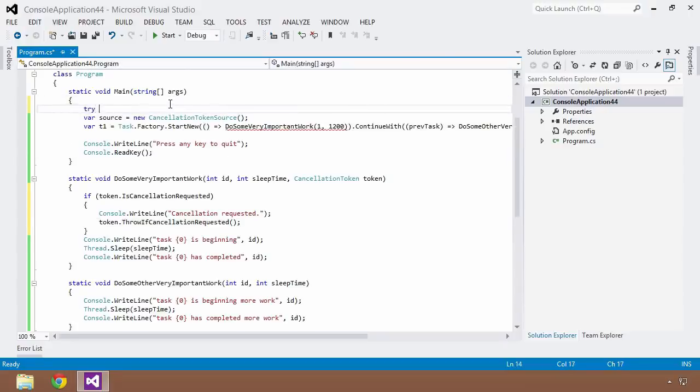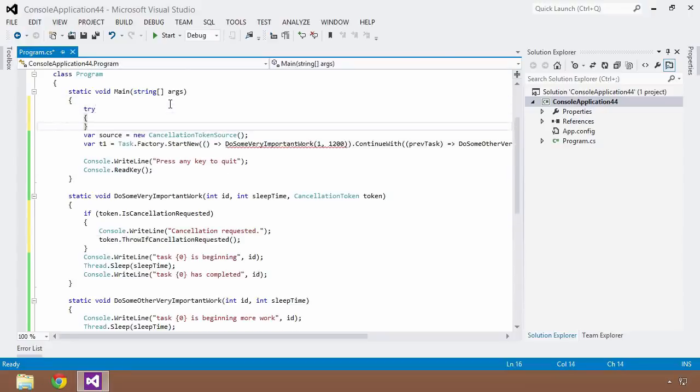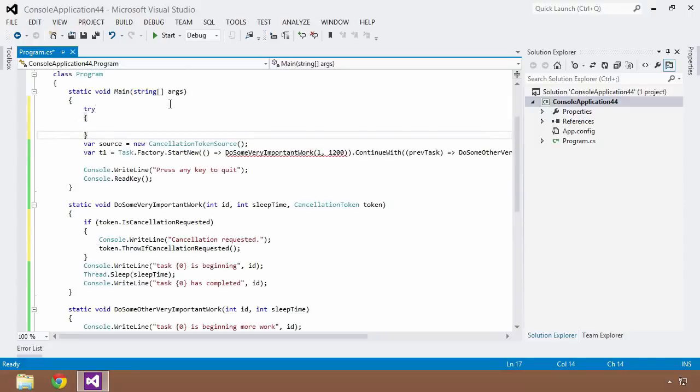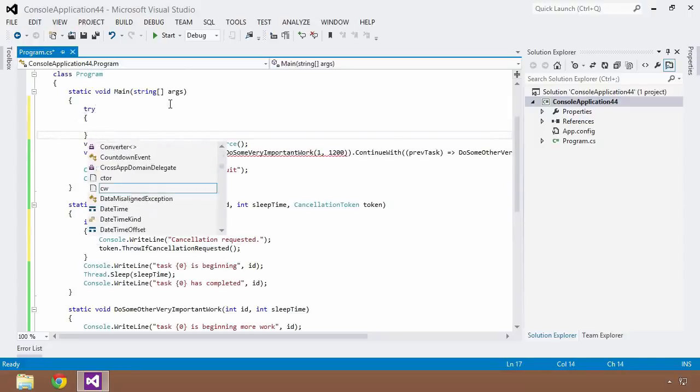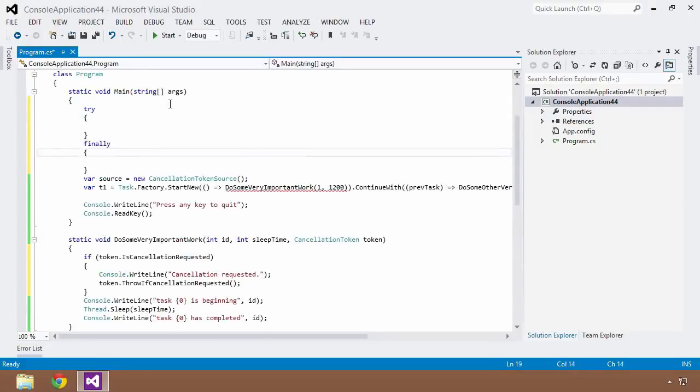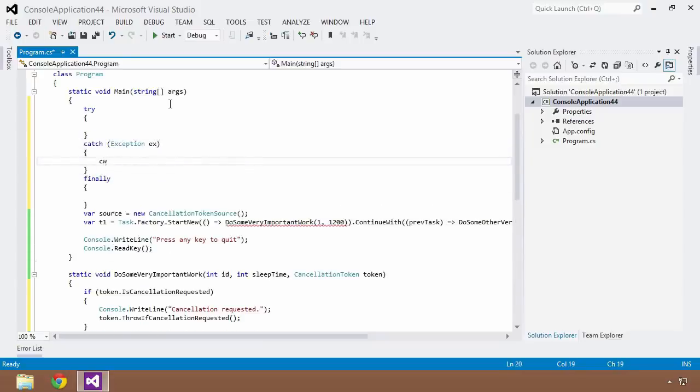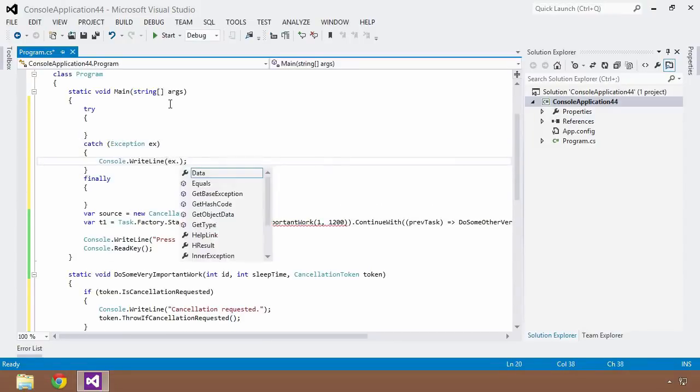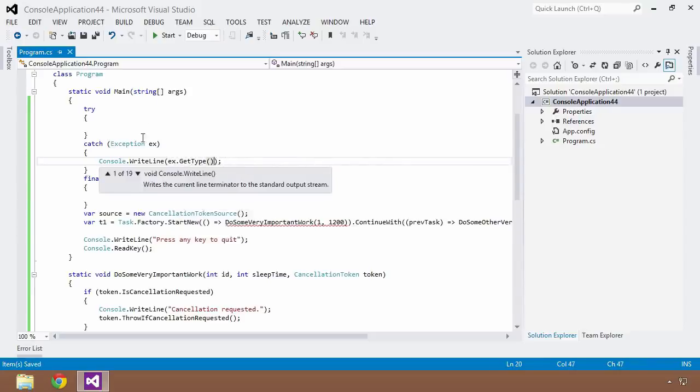So this is not uncommon to see when you're working with tasks and you have to handle some sort of cancellation. We can do a catch block here, or actually we'll just do a finally block, since I will add a catch in here just for illustrative purposes. We're going to catch an exception, and just to show you what type of exception is being thrown, I'm going to do a Console.WriteLine ex.GetType like that. Save, and now I'm going to get rid of my finally.